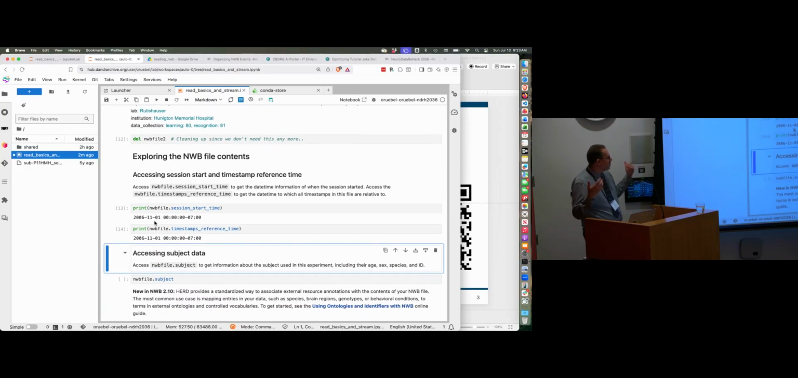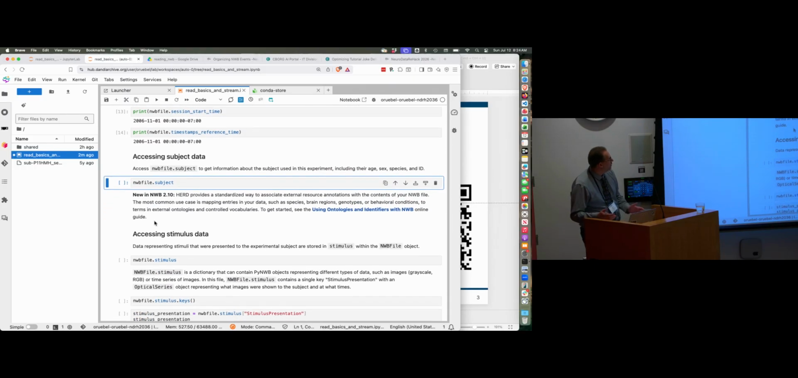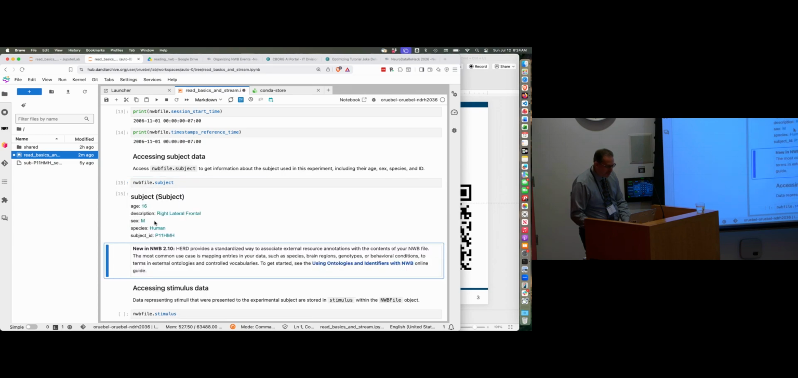Okay, so now that we understand time, we can look at basic metadata. Like Ryan said, we also have metadata about our subject. So we just call nwbfile.subject, and again, all these objects have their own HTML representations. You can print it out. So you see here we had a subject that was 16 years of age. It was a male subject. It was a human, and that human had that particular subject ID.